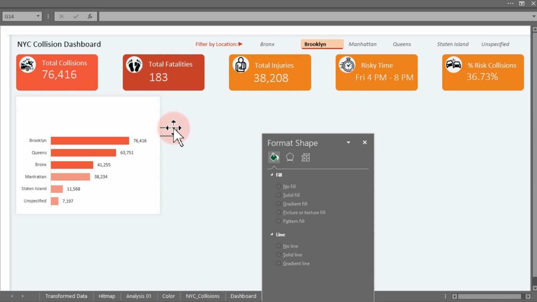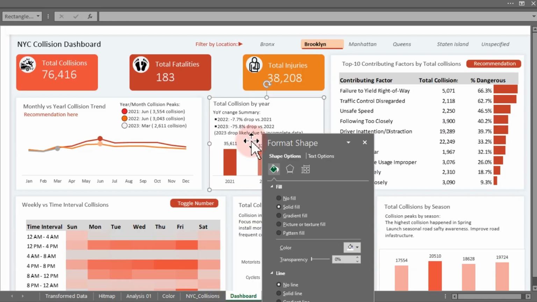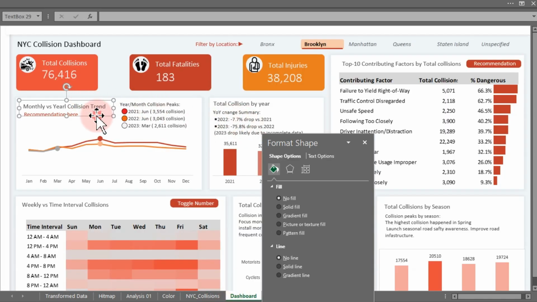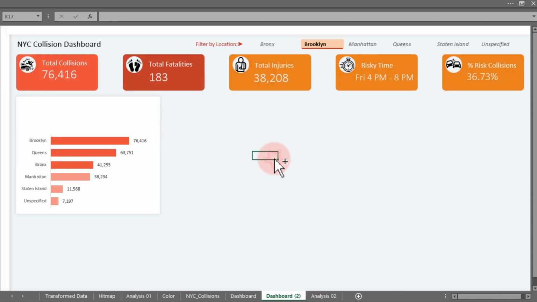Okay, now we need to actually get our title. So I want to be consistent. So I'm going to go with this particular one. So the font size should be consistent across the two dashboards. So I'm going to keep this over here. So right now, this one should be total collision by location.